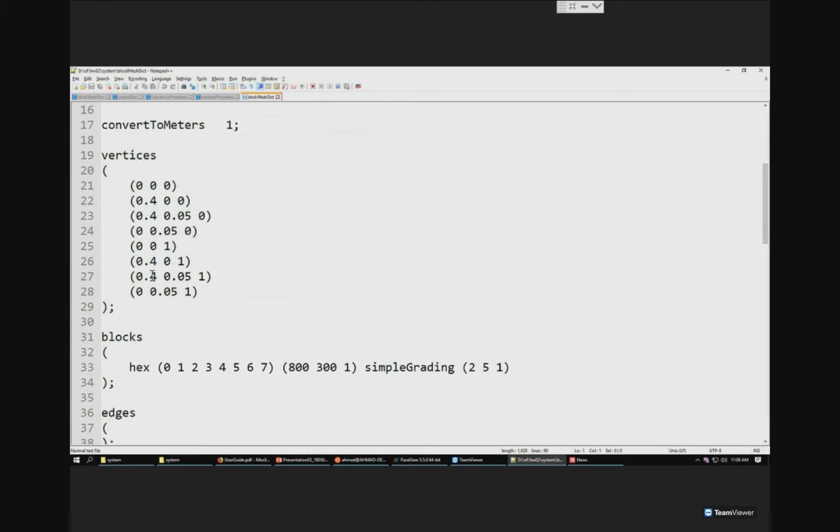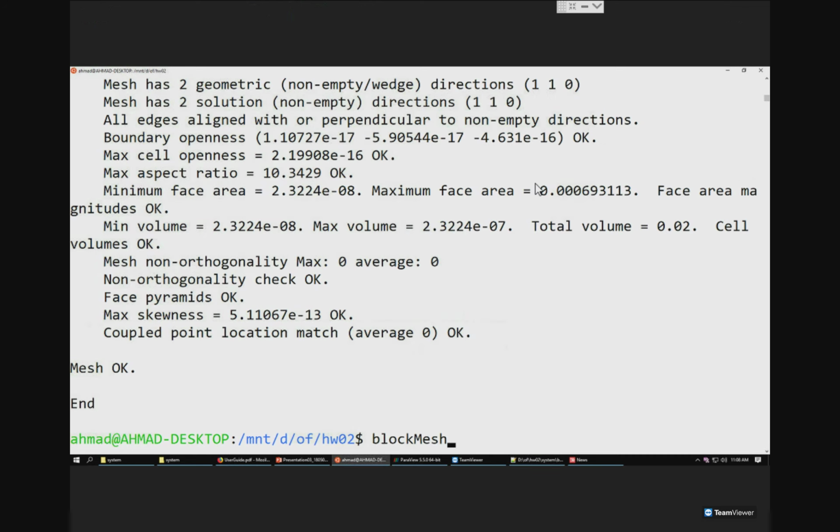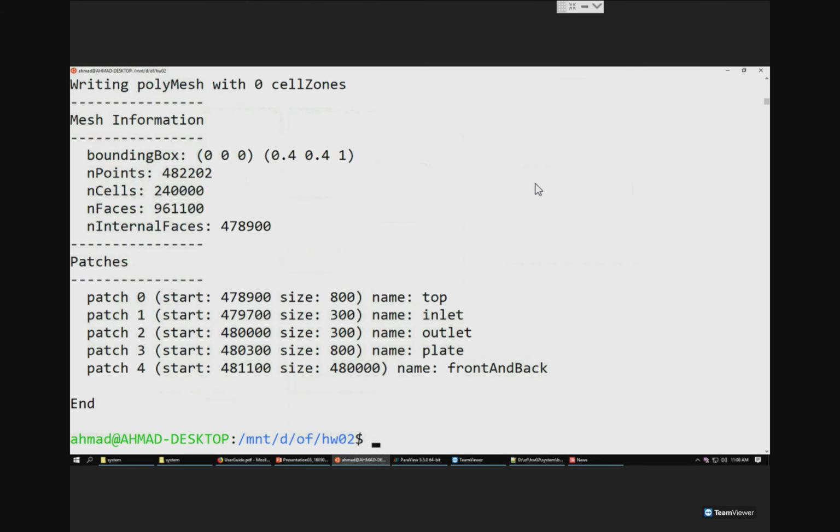Like let's say by mistake you interchanged 0.4 and 0.05. Okay. Let's save this file and then run the blockMesh command. So, the blockMesh command does not show any error. Okay, you see that the blockMesh command has run and it does not show you any error.